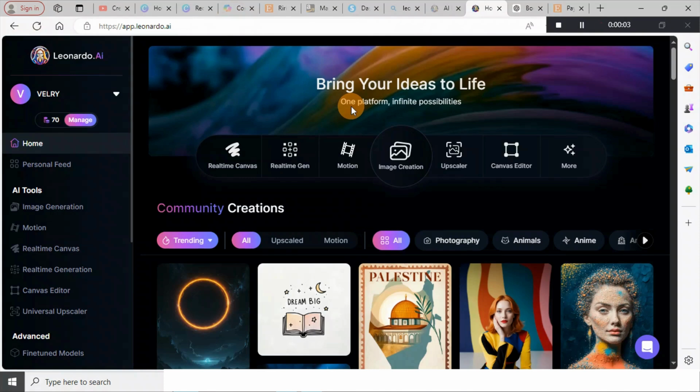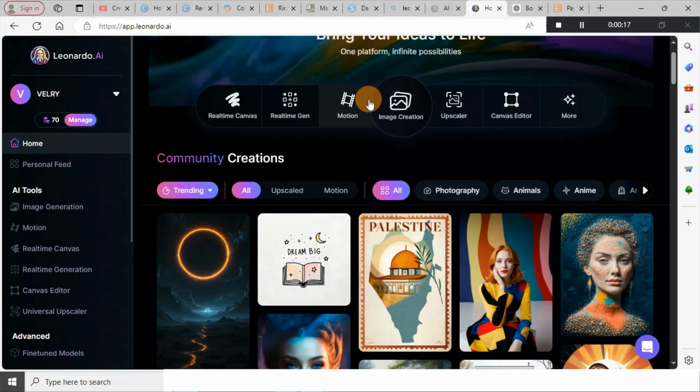Leonardo AI is one of the powerful AI tools that can create beautiful images. However, creating consistent images can be challenging, especially if you don't know how to structure the prompts and make adjustments along the way. Today I will show you how to create consistent characters using Leonardo.